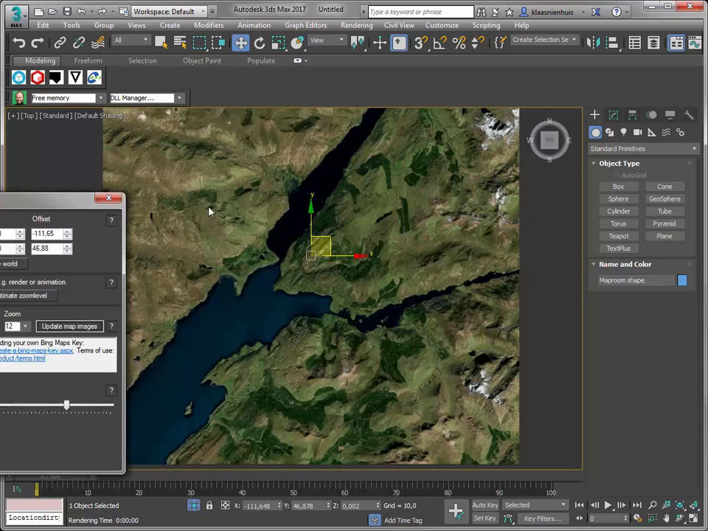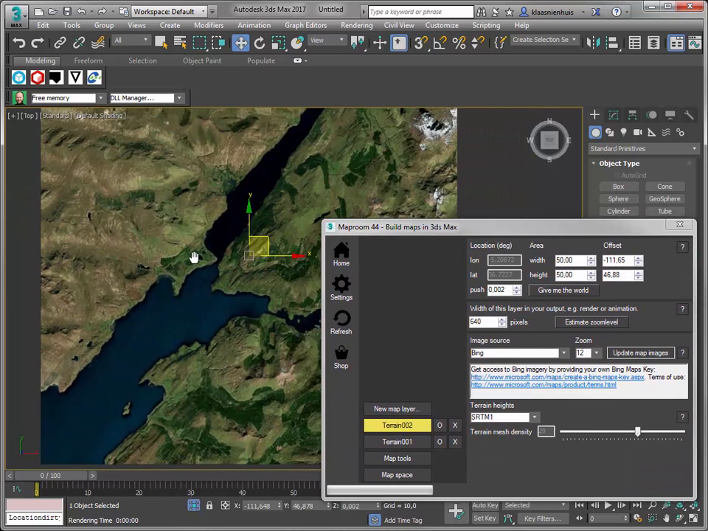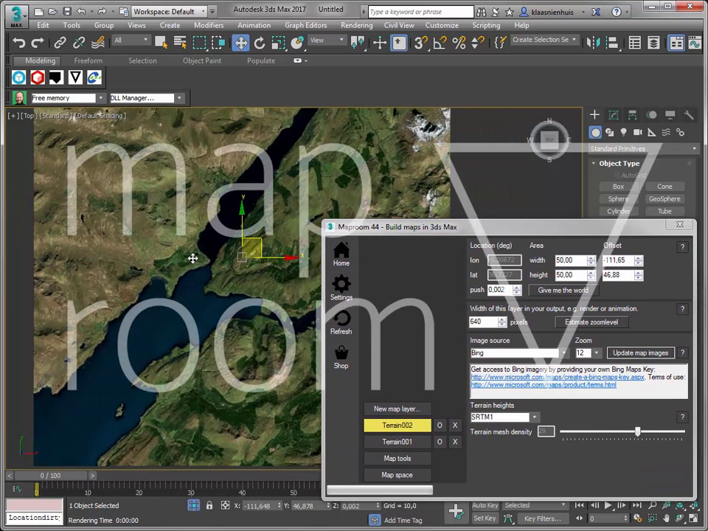Okay, well, that's Maproom creating a quick terrain in well, under 5 minutes. Have fun mapping.